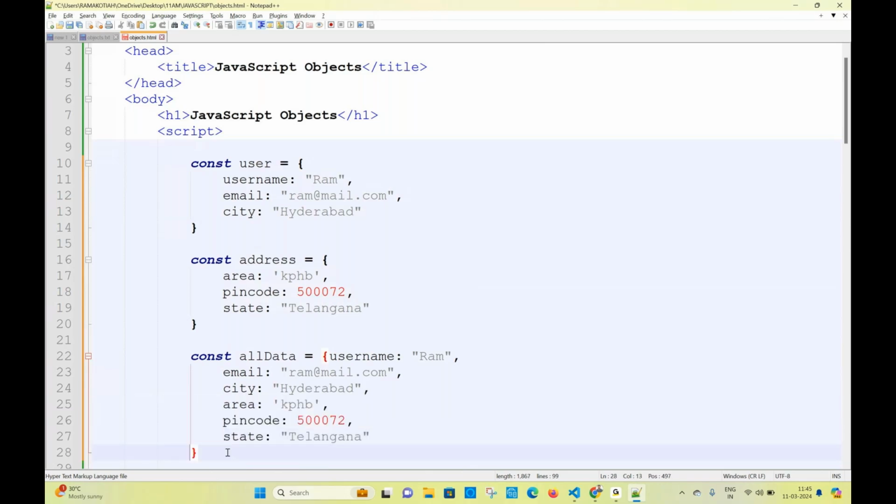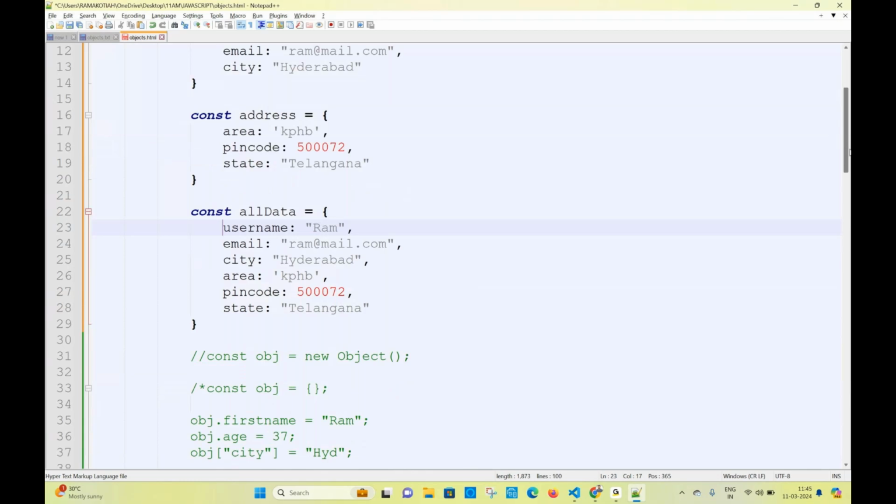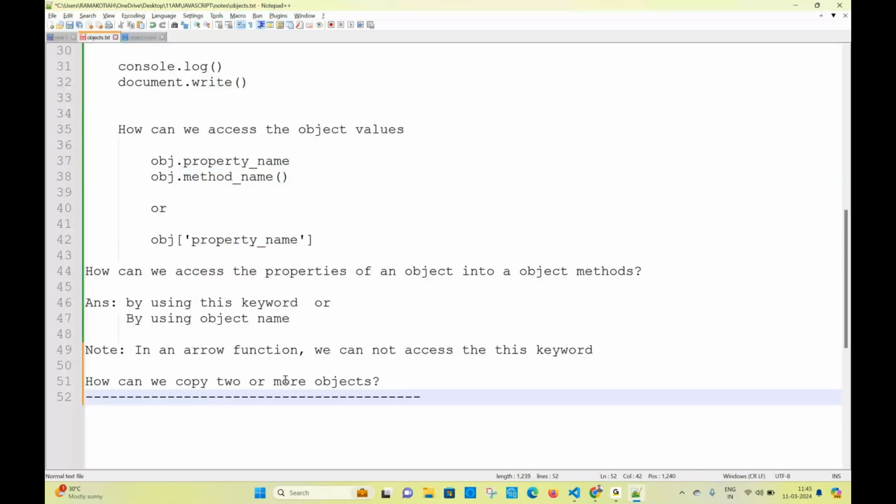How do we copy this object's information and this object's information? I want to copy like this, and how can I do this? This is our agenda. If I print, it should be like this only. How can we combine two, or not only two but two or more objects? My question is, how to merge two or more objects? It's not only copying two or more. How do I do this?